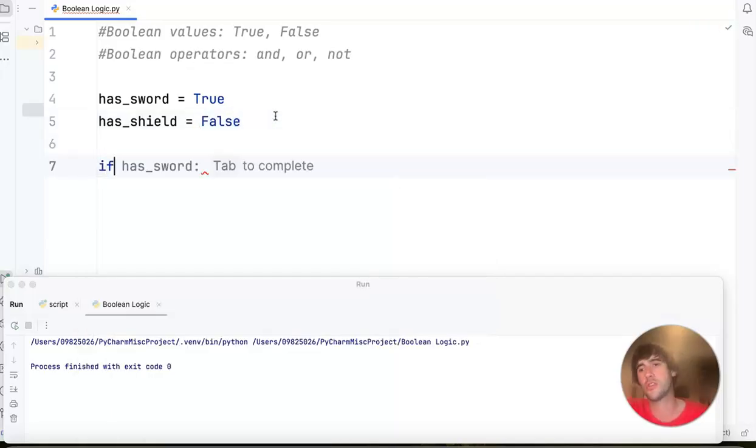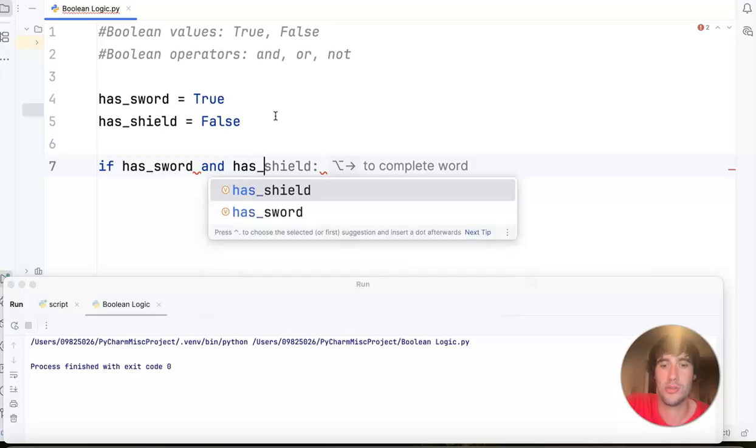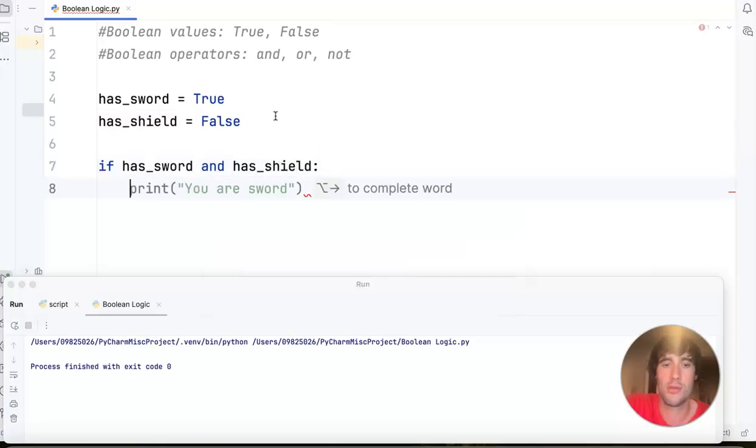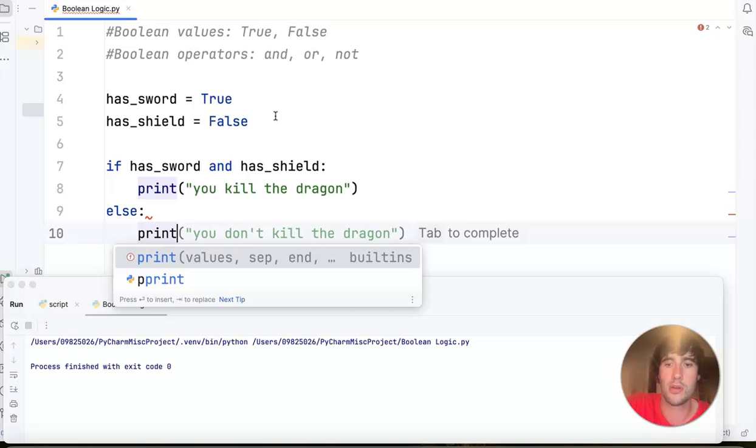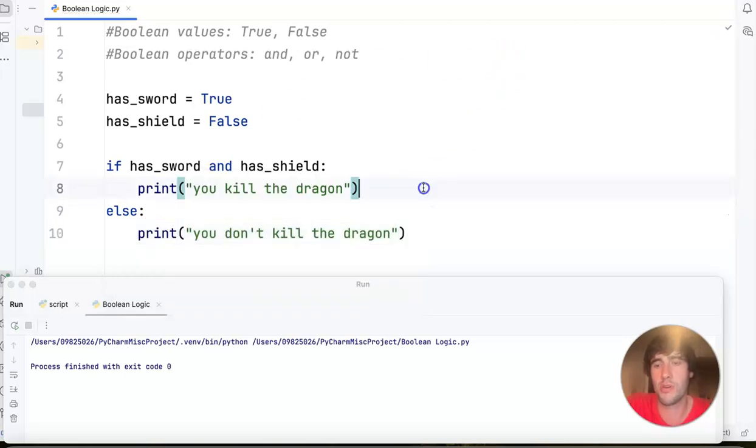Alright, let's make a control statement. I'm going to find a dragon. So, if has sword and has shield, print, you kill the dragon. Else, print, you don't kill the dragon, you're burnt alive. Okay, so I've got a bit of Boolean logic here. I'm using the Boolean values and I'm using an operator. In this case, I'm using the word and.